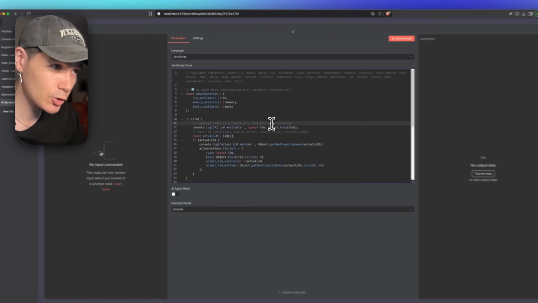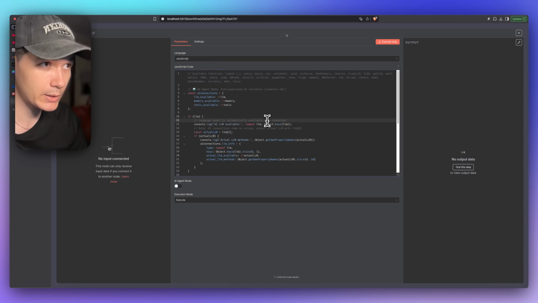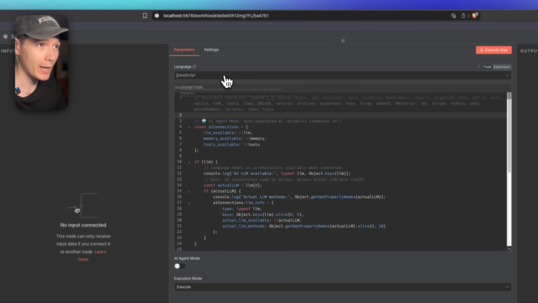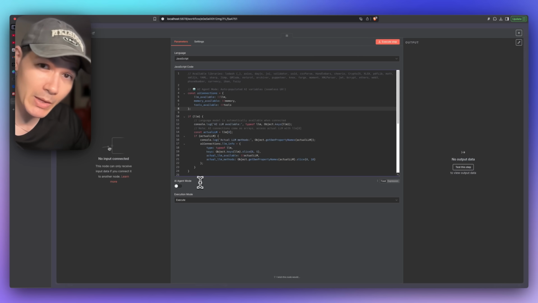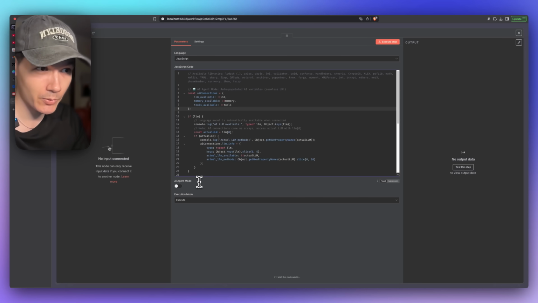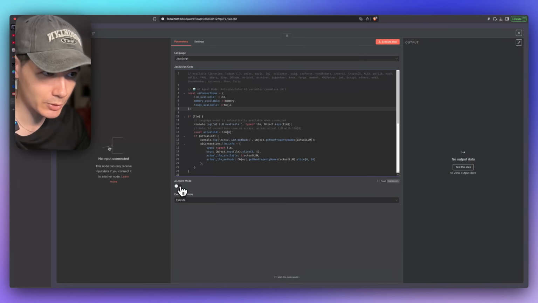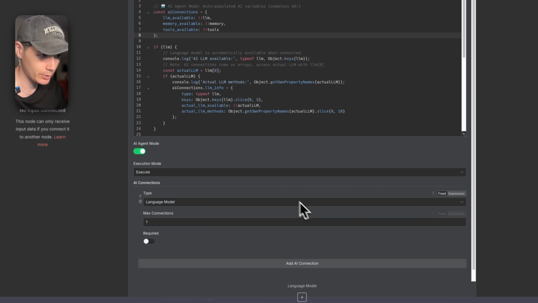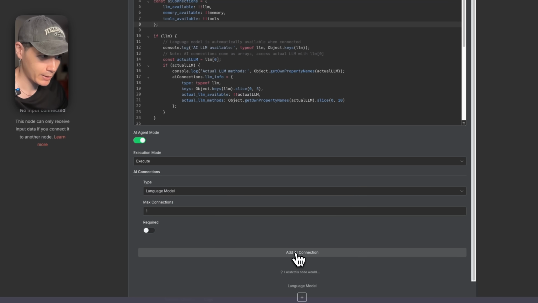And the reason why this is so much more powerful than what is on n8n currently is because I've added in all of these libraries for JavaScript as well as Python. And we can also convert this node into our very own AI agent as well. So if I just toggle this AI agent mode button on, you can see now we are given the new option to add an AI connection. So I can just press that, then I can just add a new one.